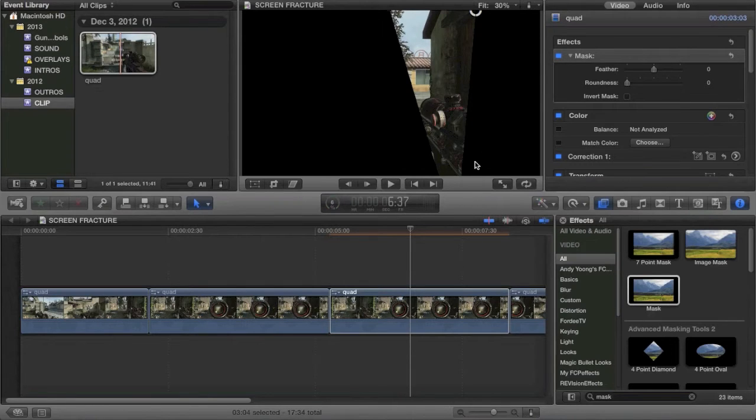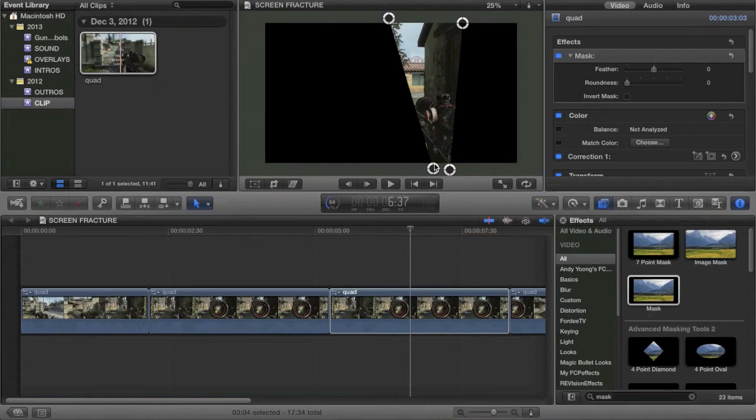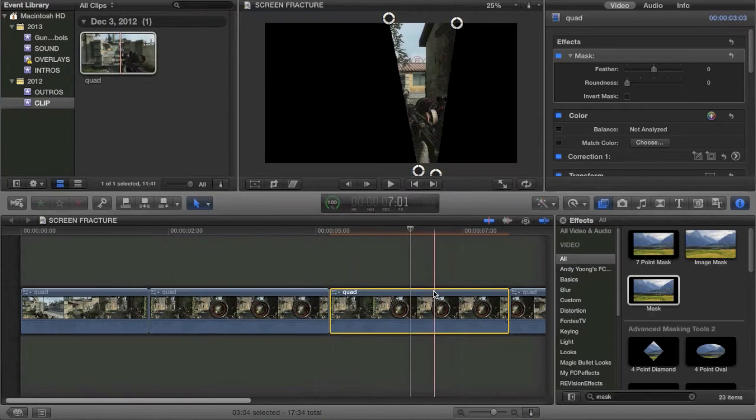By the way, if you can't grab the points anymore, you just zoom out by using this right here. Go to 25%. I'm actually going to bring this a little bit more over. I'm going to bring this a little bit more over. I want to get a little bit more towards the front of the scope. I think that looks good. All right, so that's going to be our fracture. That's what's going to be fractured from the clip.